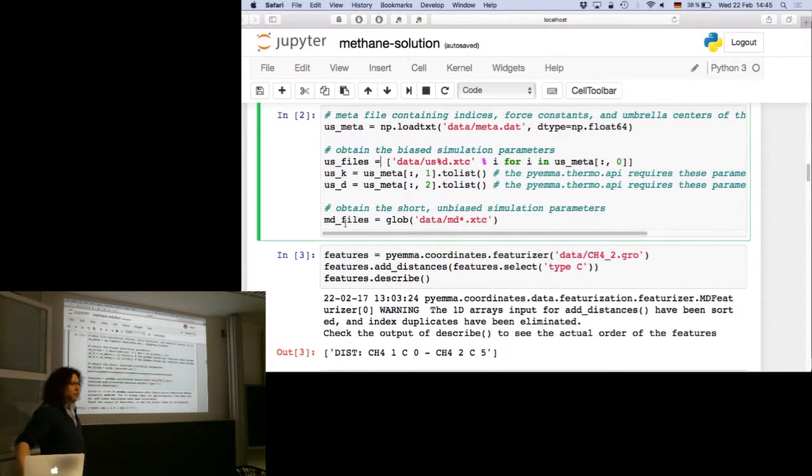We also have molecular dynamics data. I don't know how many trajectories there are because I don't have a meta file, so I just use glob. This enables Python to handle regular expressions in the same way as your bash can do this on Linux. So now we have the meta format transferred into these three variables, and we have a list of files for the unbiased trajectories.